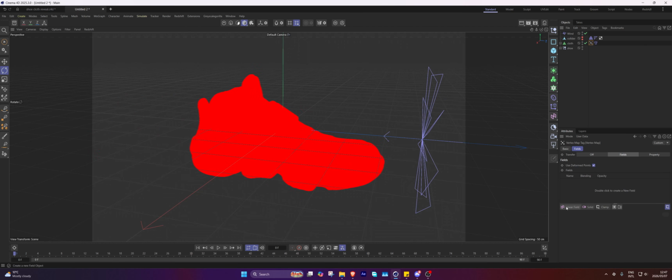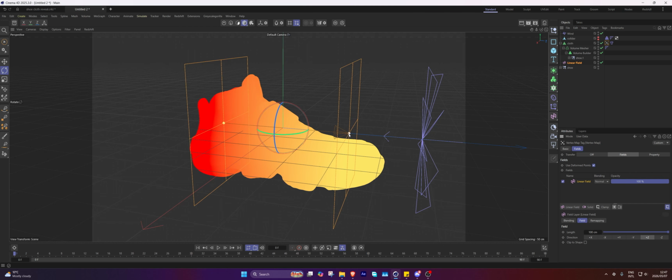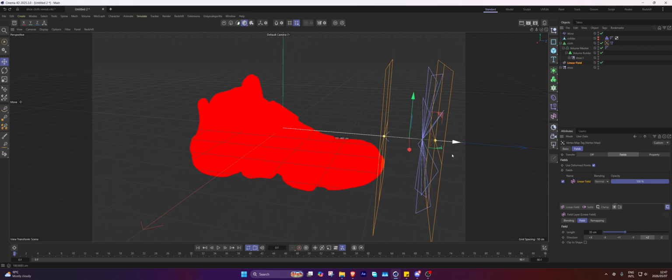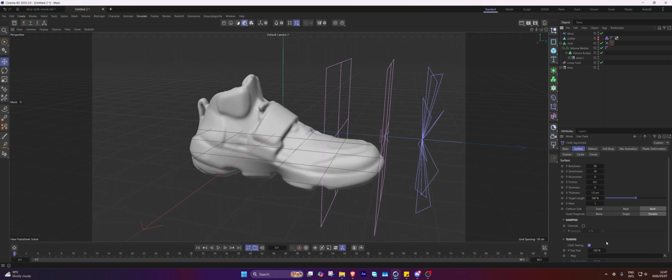So let's go into our vertex map over here and let's add a linear field. Let's set this to +Z and make this a lot smaller. There we go. Make it a lot smaller. And let's bring it all the way over here on the Z axis. So let's go and put this into our tearing map over here.